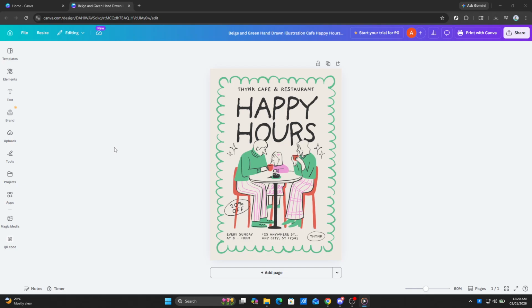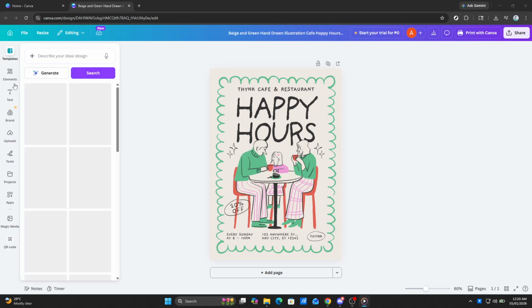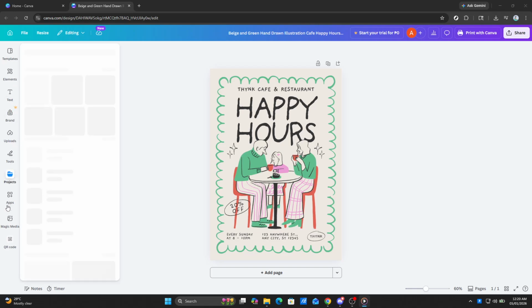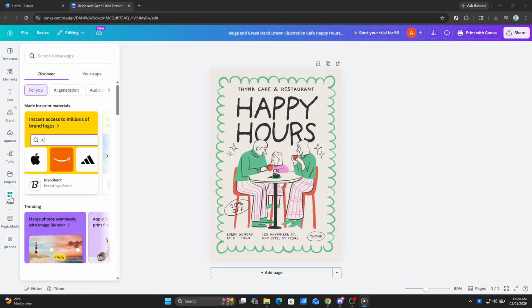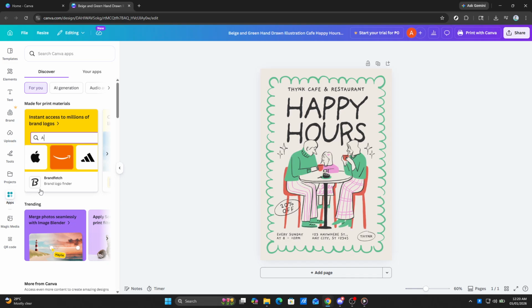Once you're in your project, look towards the left-hand side of your screen. Here, you'll see a menu with various options. You're going to want to click on Apps. This section is a treasure trove of additional features and tools that can enhance your design, and today we'll be using it to create our QR code.